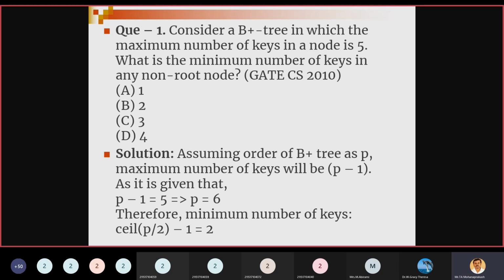Consider a B+ tree in which the maximum number of keys in a node is 5. What is the minimum number of keys in any non-root node? This question was asked in GATE Computer Science 2010, and also last year. The options are 1, 2, 3, 4.